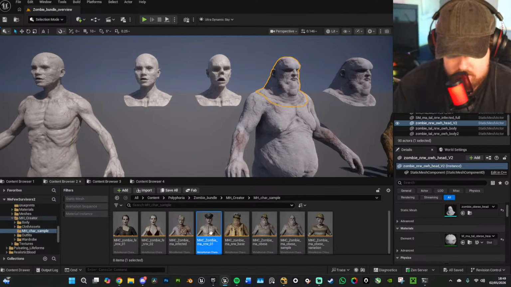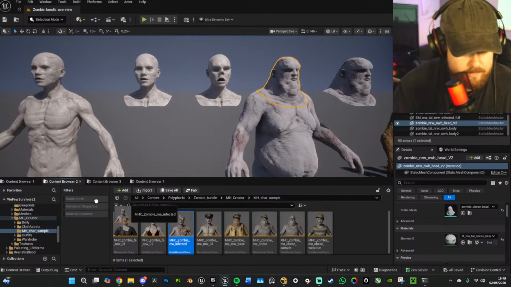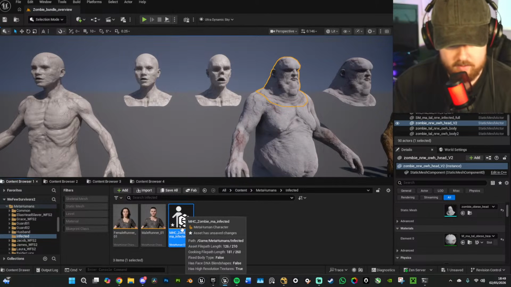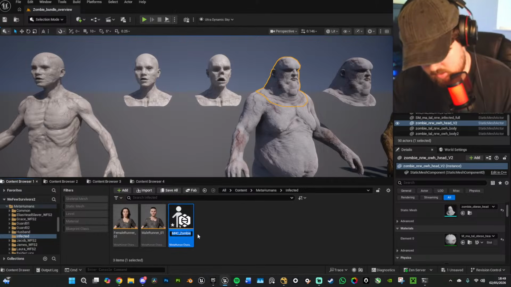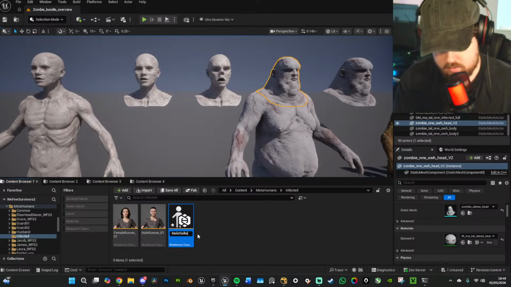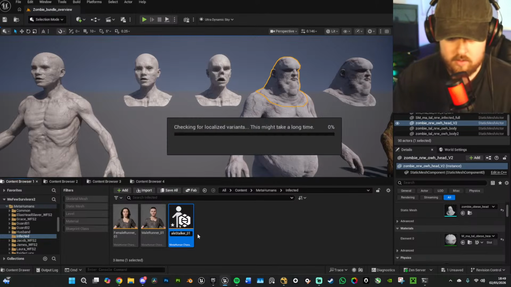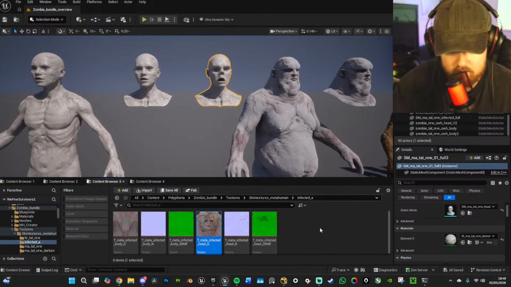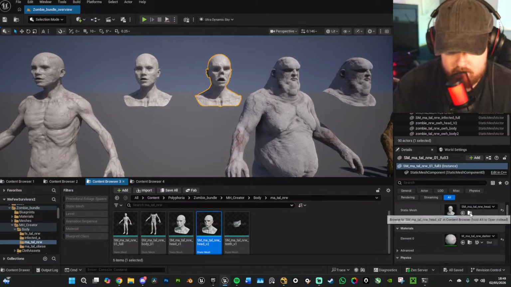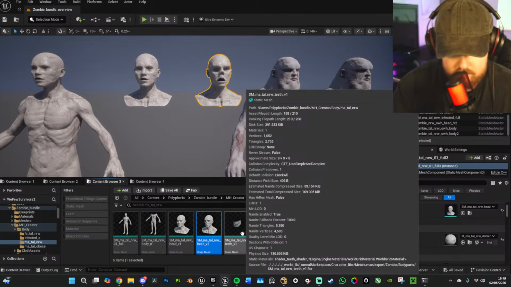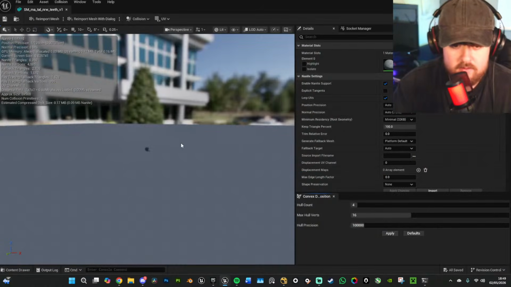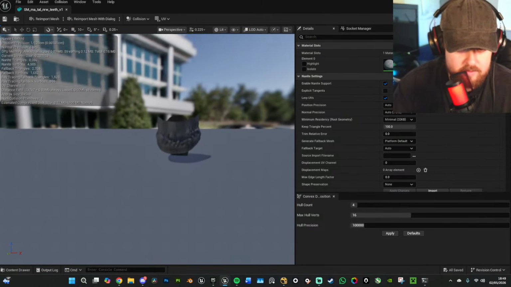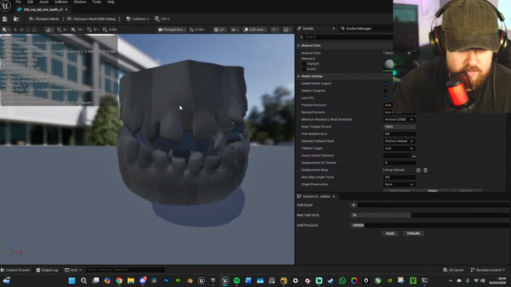So let's, do you know what? Let's use this, and we're gonna copy it, and then we're gonna go here, and we're gonna call this male stalker 01. And then we're gonna select this, and we're going to find it. There it is. Wow, they do have teeth. They do have teeth for us to use with the metahumans. That's actually pretty cool.